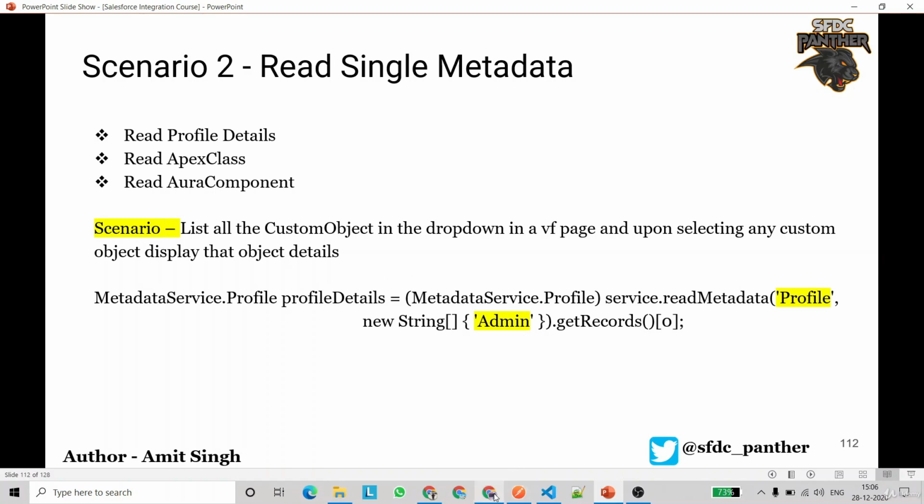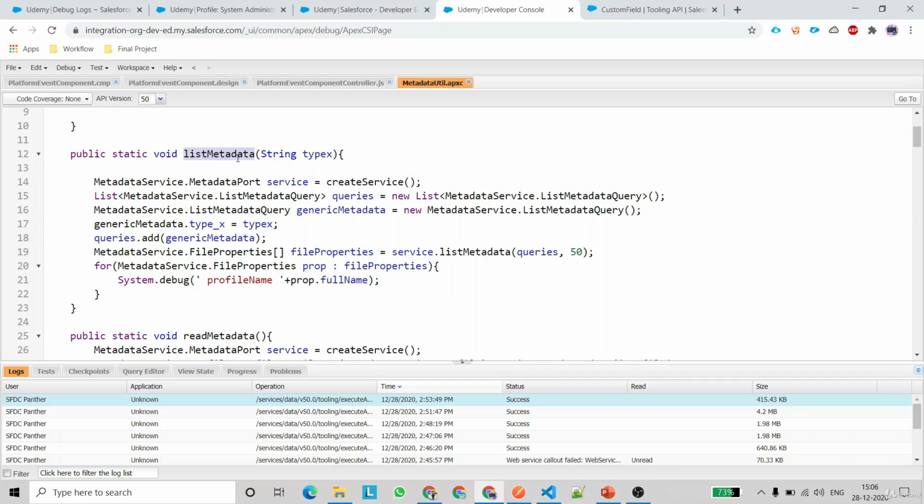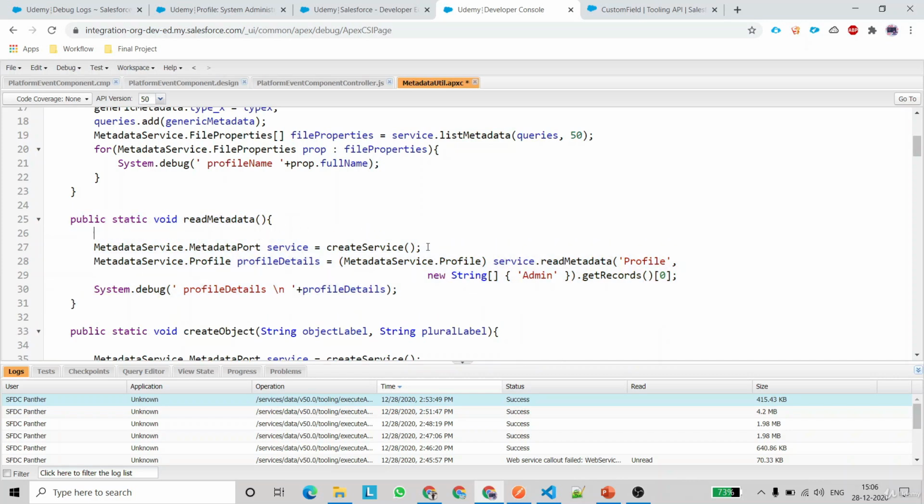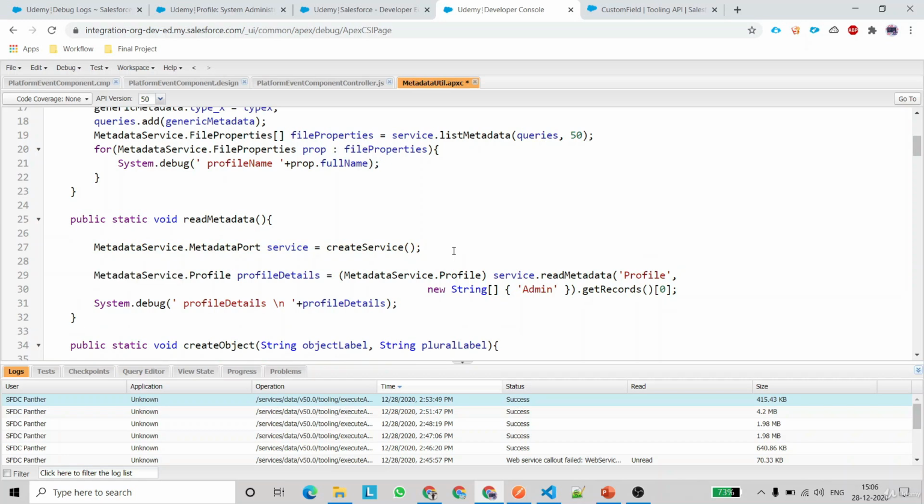Let's quickly see. Again, this is our class. This is the method we talked about in our previous lecture, and this is the method we are going to talk about in this lecture. Now this line is something we are going to use across all the methods, because it establishes the connection for making a callout to our metadata API. Here, in the same example we just discussed, we are trying to read a profile, and the profile is Admin.